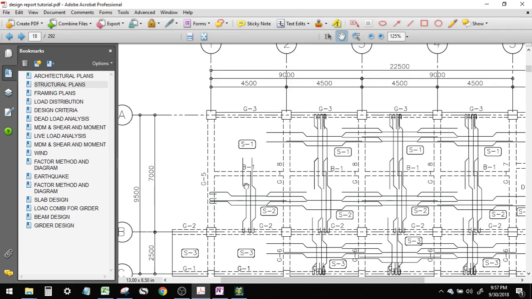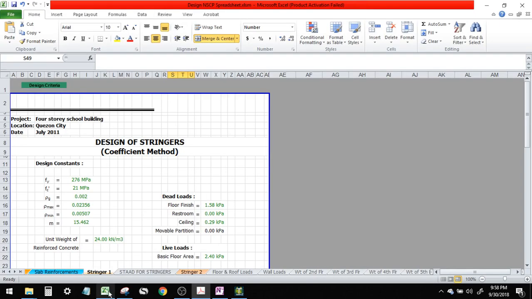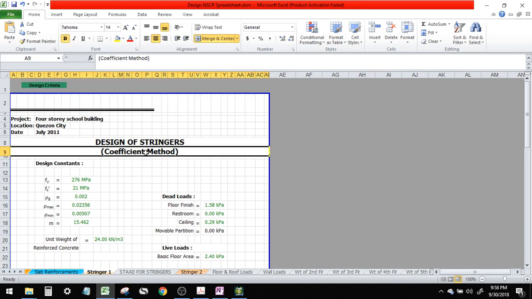On our plan, a typical intermediate beam is this. Okay, this one, because it's not supported by the columns. These are the girders. Okay, they span column to column. So this intermediate beam is supported by the girder, and this intermediate beam carries the loads from these two slab panels. Okay, the design of stringers here uses ACI coefficient method.